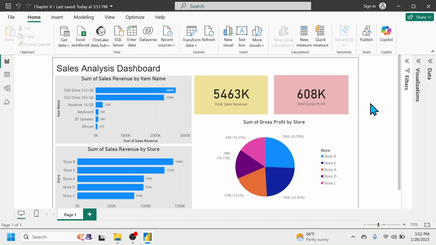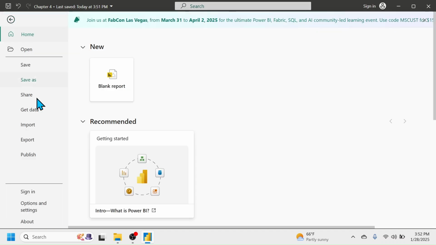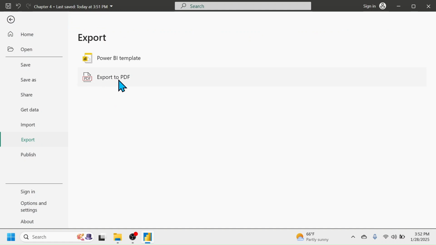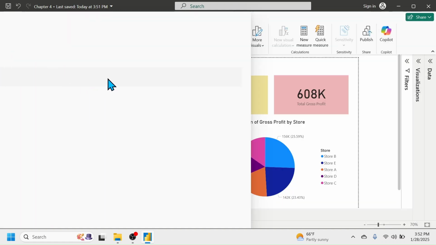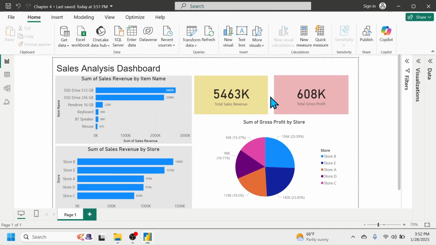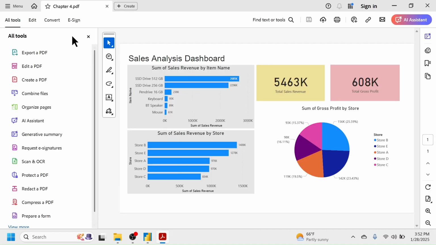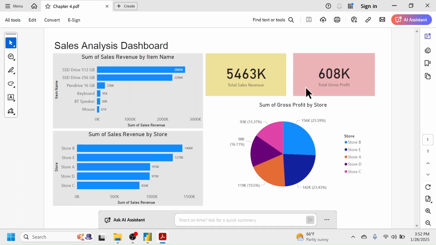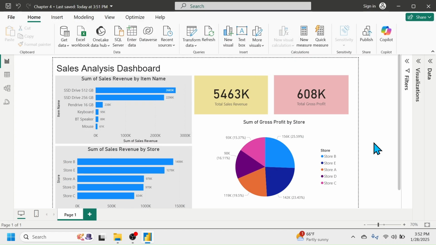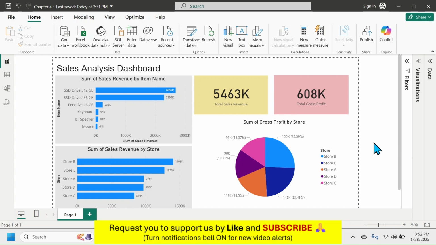If you need to export this visualization in PDF, then you have to go to the file tab, click on export. Here you have the export to PDF option, click on this, and this visualization will be exported in a PDF document. Here you see. Now you can share this PDF file with other users. So this is all about the basics of data visualization in Power BI.